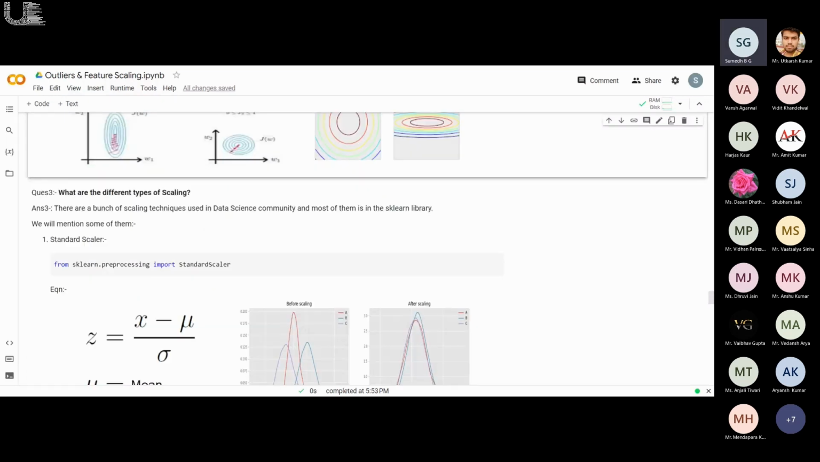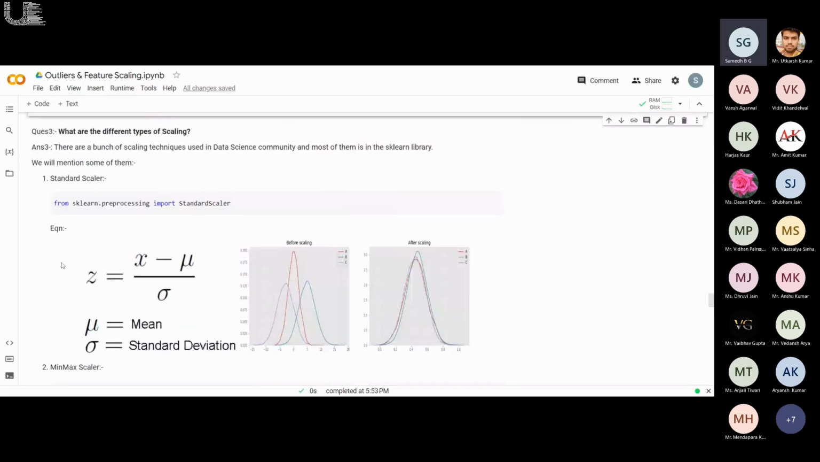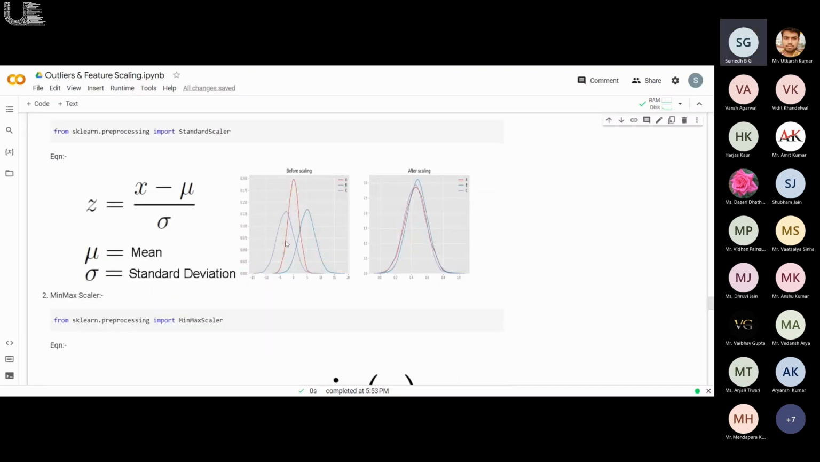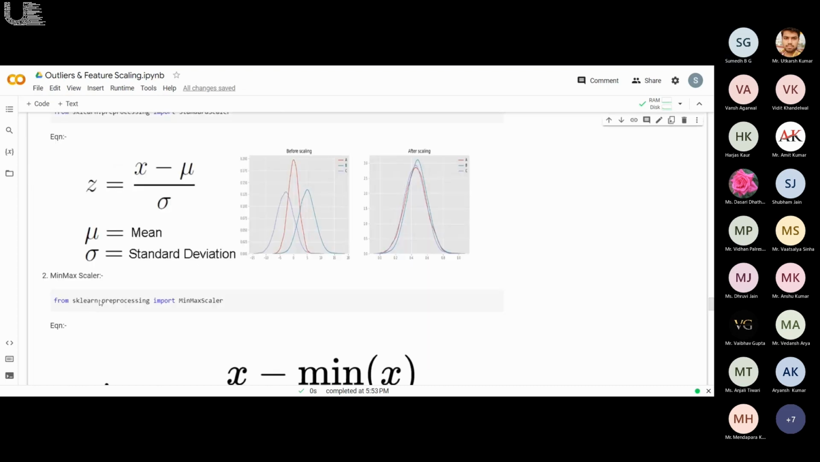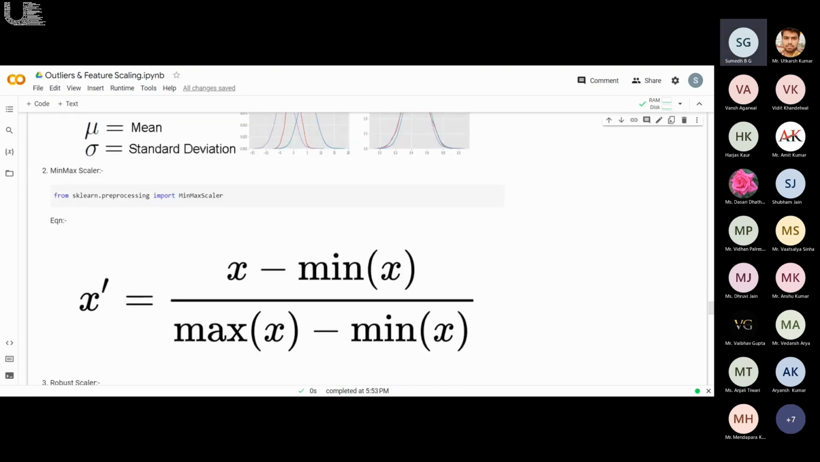Now, what are the different types of scaling? One is standard scaling. This would be your formula. We replace x by the z score: we subtract the mean and divide by the standard deviation, and that is your new scaled value. As simple as that. The other one is the min max scaler. We replace x by x minus the minimum of the whole column, divided by the maximum minus the minimum of the whole column.